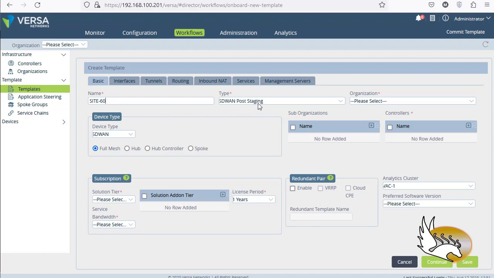The type of the template is post-staging template. The organization name should be selected here. My organization name is Alex. The type of the device is SD-WAN, and I'm going to go with full mesh, but you can of course go with any of these four topologies here. On the right, the controller name is vController1, which I just showed you.